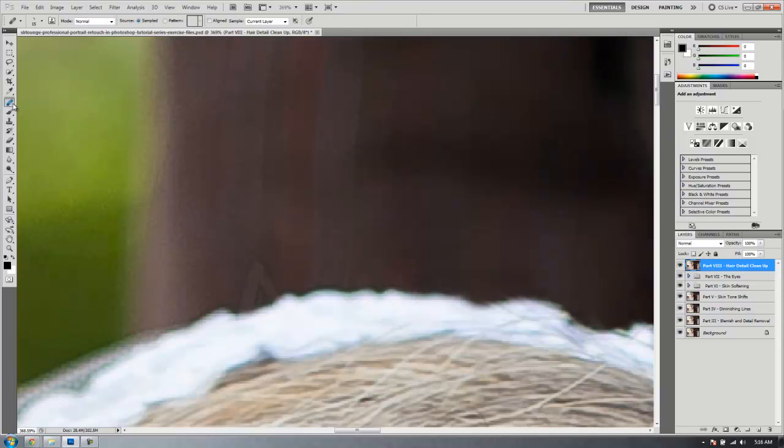The areas that didn't get fixed because they're darker, we're going to switch to the healing brush tool, and we're going to go over those areas individually. Just make sure that they kind of blend.